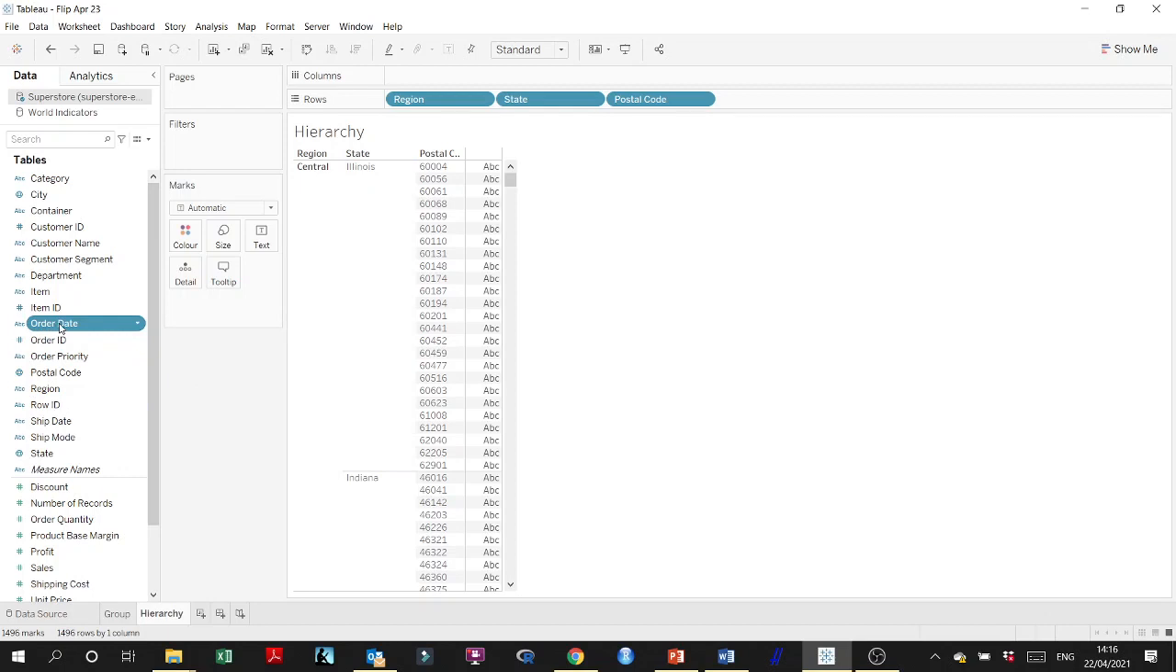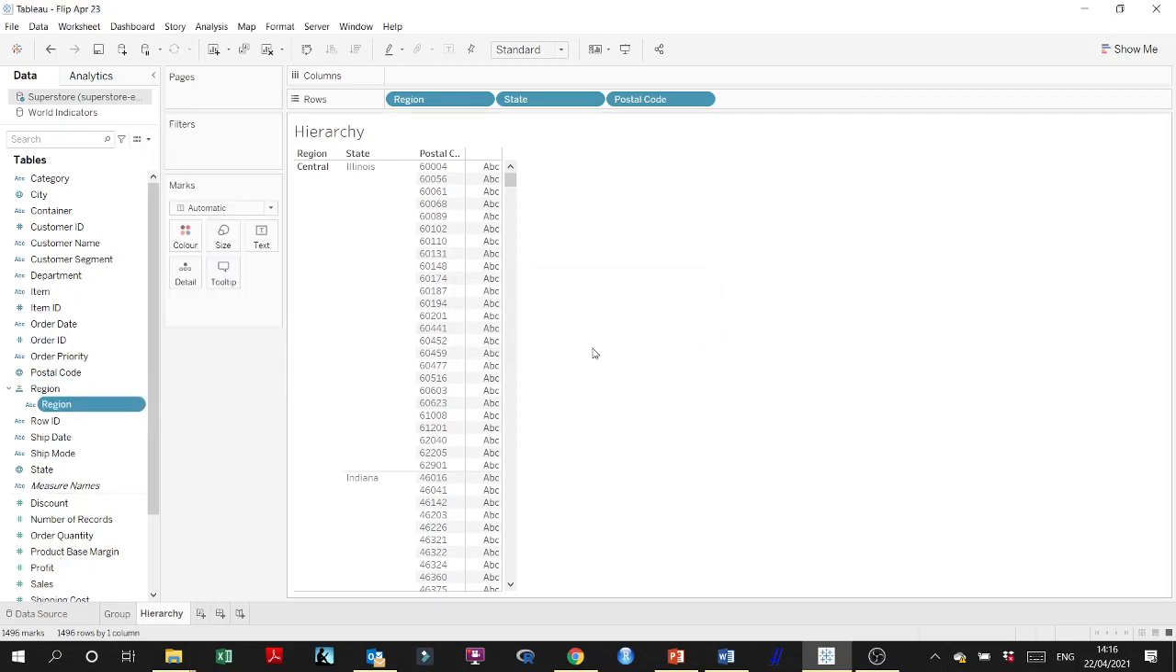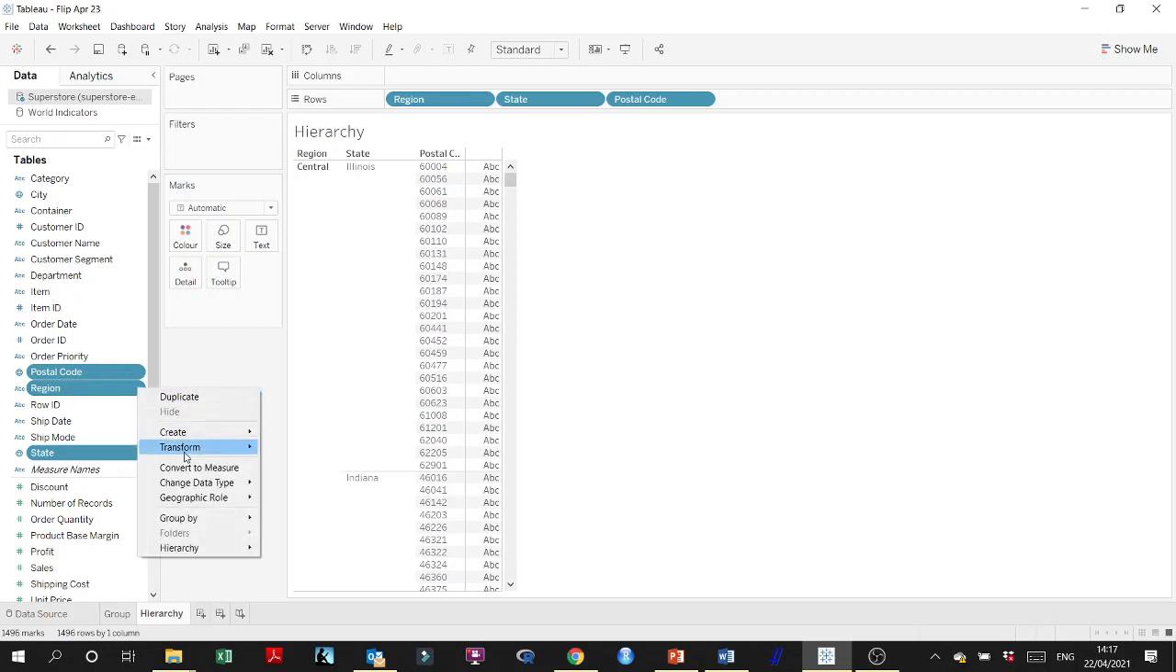So you can start the hierarchy, guys, with one field, which is, for example, here the region. You can create a hierarchy with one field and call it the region hierarchy, and then add state to it if you want. Also add postal code to it by dragging and dropping. Or you can do as I did earlier. What I did earlier is I selected multiple fields together, and then I created the hierarchy.